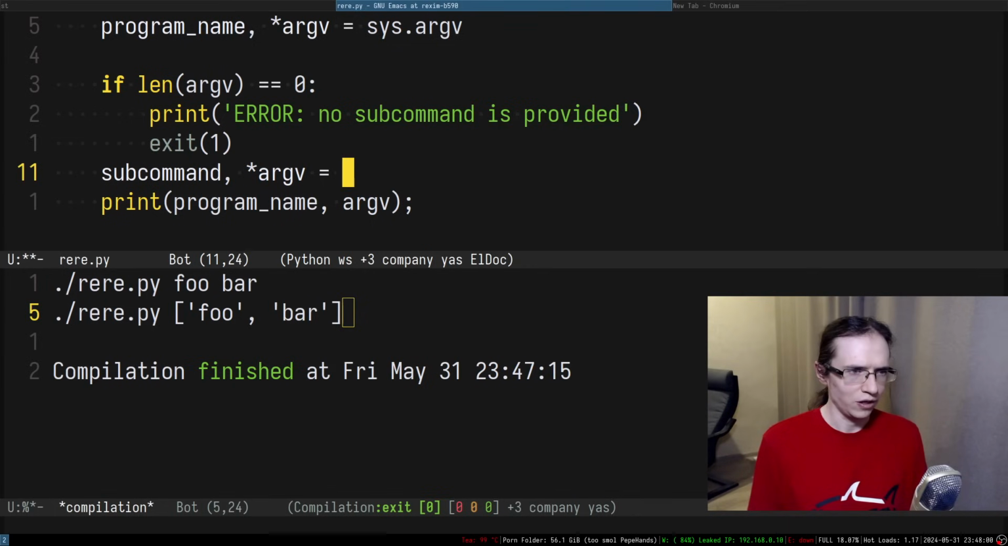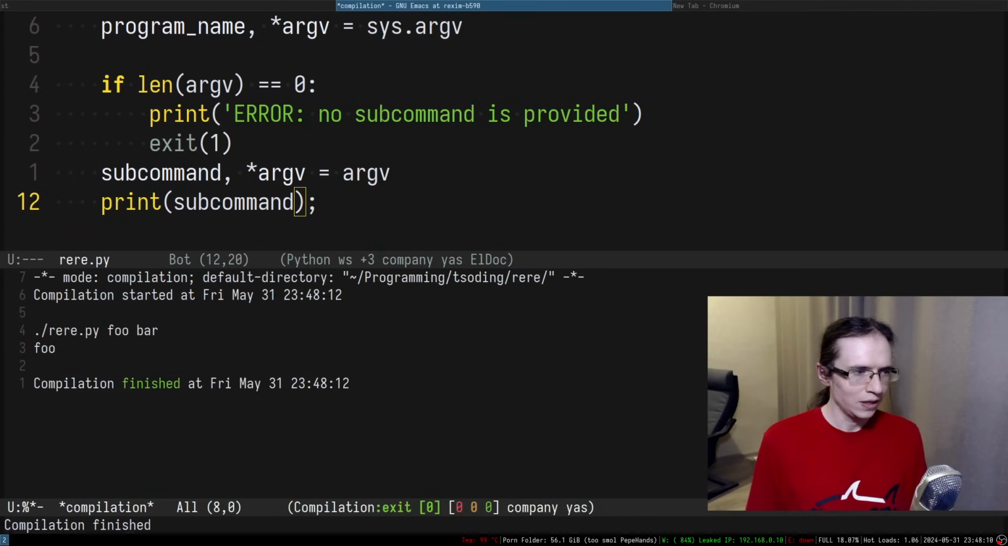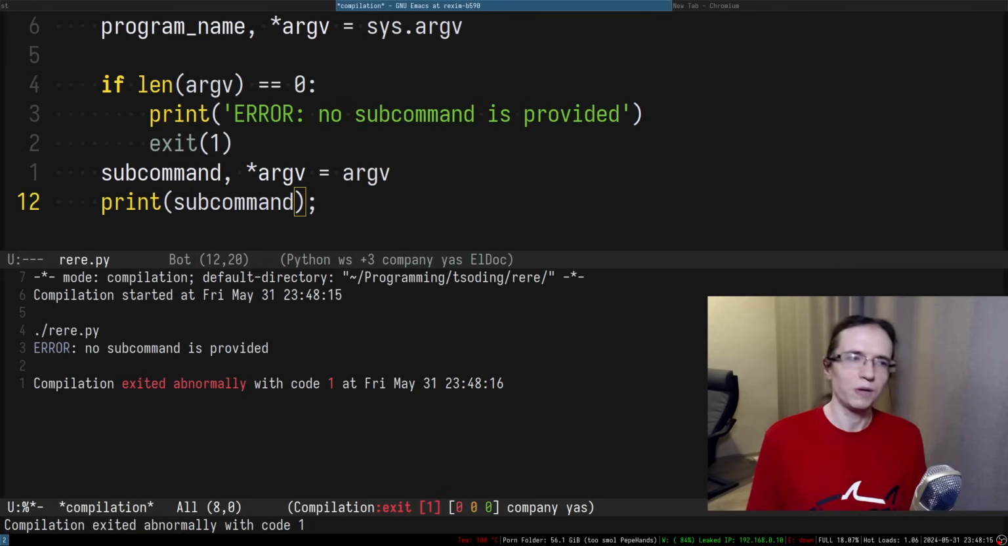and this is going to be just another argv. And then we can just do what? We can print the subcommand like so. Yeah, the subcommand is foo. If we didn't provide any subcommand, no subcommand is provided.